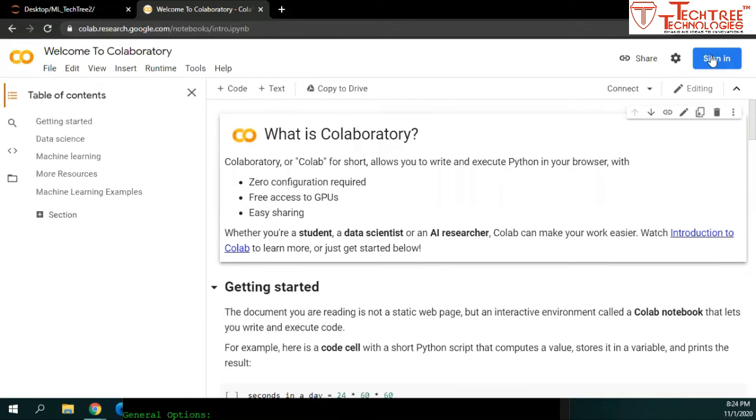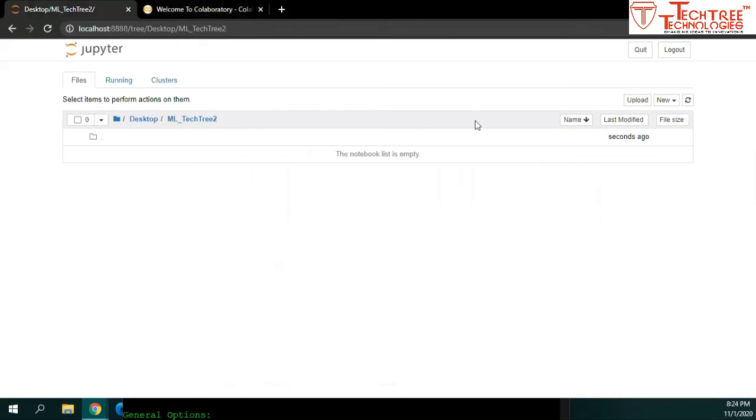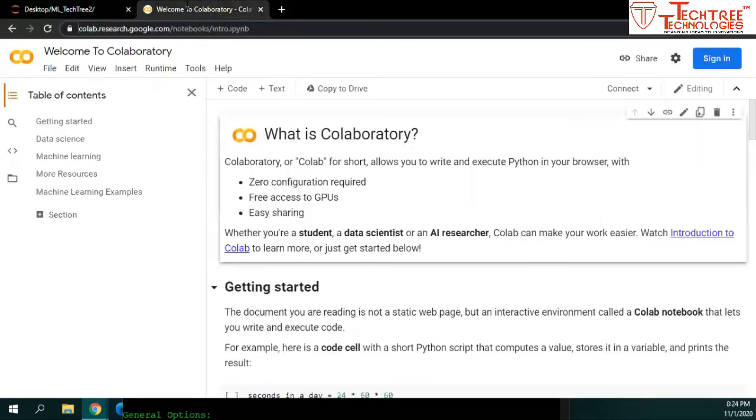Come over here, sign in with your Google account, and then create a new Jupyter notebook file. You will see a similar interface like this. Just create a new notebook file, which I will be showing you in a second. So this will be your interface. Whoever is not having Anaconda in their system, or is having trouble while installing Anaconda, use Google Colab for now.